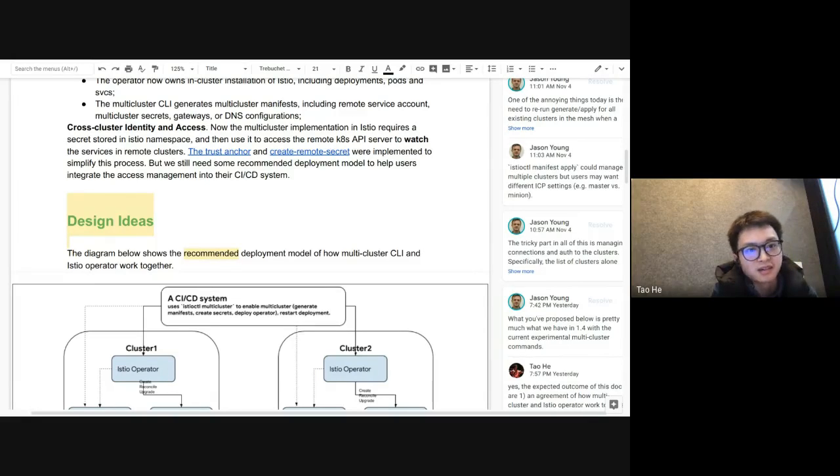And the last thing is about the cross-cluster identity and access. We already have some multi-cluster command to create secrets between different clusters, but we don't have agreement between those two, multi-cluster and operators, to say operators shouldn't be aware of any multi-cluster knowledge about this mesh. Operator will only take the Istio control plane specs and create those resources and make sure those resources get reconciled if anything is modified by the customer manually.